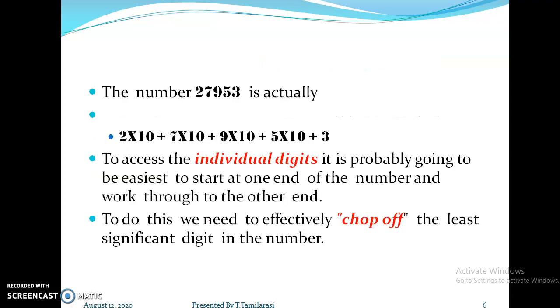First we take this value 27953 and find the position of the values, so we can access the individual digits. Then afterwards we are going to reverse the value. This is the way we are going to process it. So how can we get the individual digits?